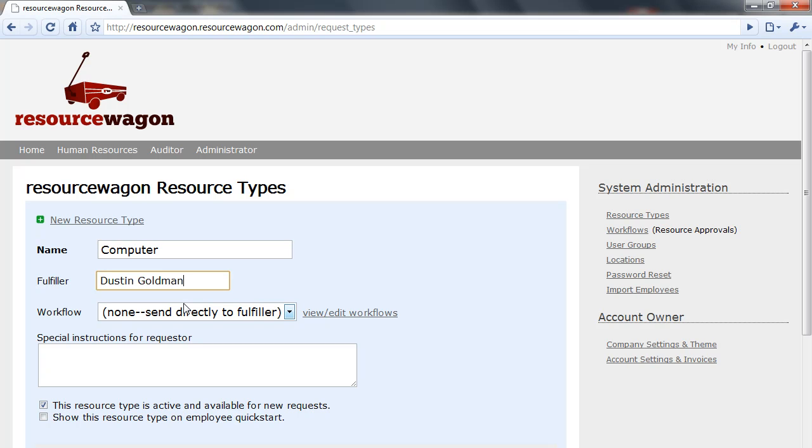Now, if we need to set up a workflow, right now it's set to once this resource is requested, it will go directly to the fulfiller, as it says there. But if we need to add some steps, some approval steps, say the manager needs to approve it before it gets to the fulfiller, or it needs to go to the IT department for their approval, whatever it might be, we can create workflows here. We can also create them here. And once they're created, they'll show up in the drop-down menu here, and we can simply select them. This one we're just going to have go directly to the fulfiller.